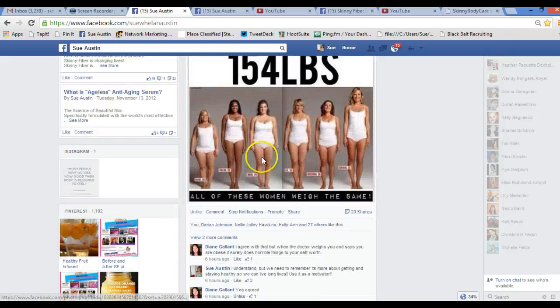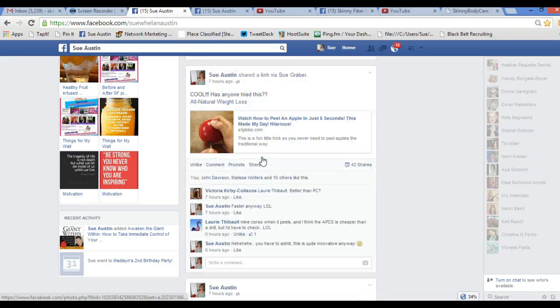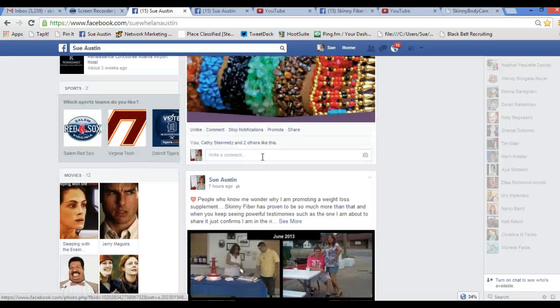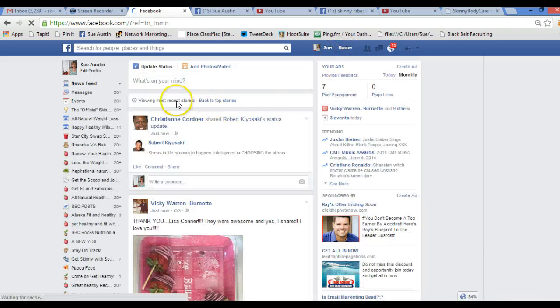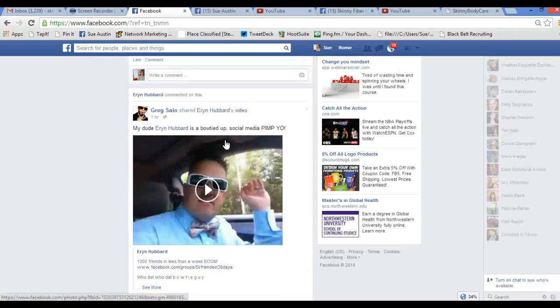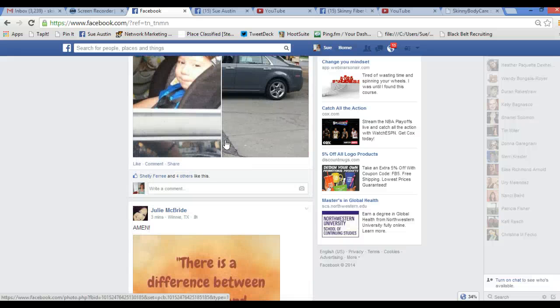You can post whatever you want on this timeline, and others shouldn't be posting anything on it unless you give them permission. So you have control over this. This is your personal timeline. When you click here on home, you're going to be in your news feed. And all these posts here are people that you're either following or friends with and what they're posting. And you're going to see that in your news feed because you're friends or followers with them.